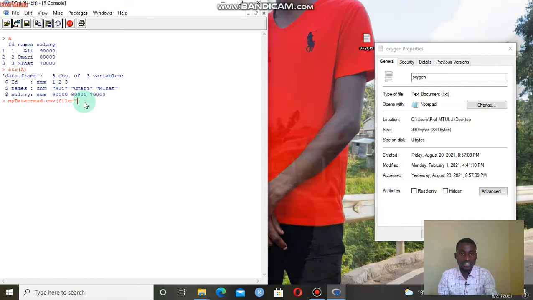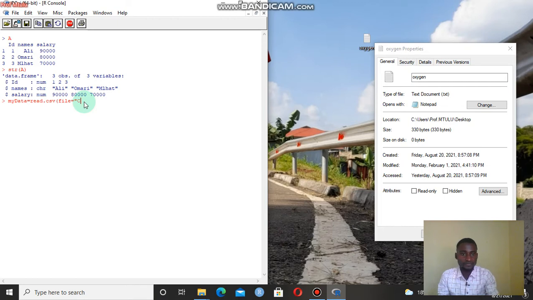The location of that file is in the disk C, users, and the U is capital, Users, like that. Then we have prof.Tulu, and it is in caps, Tulu, like that. And again it is on Desktop.